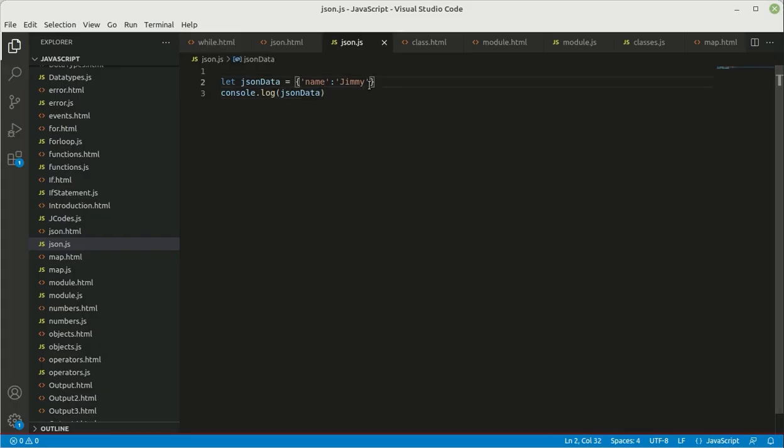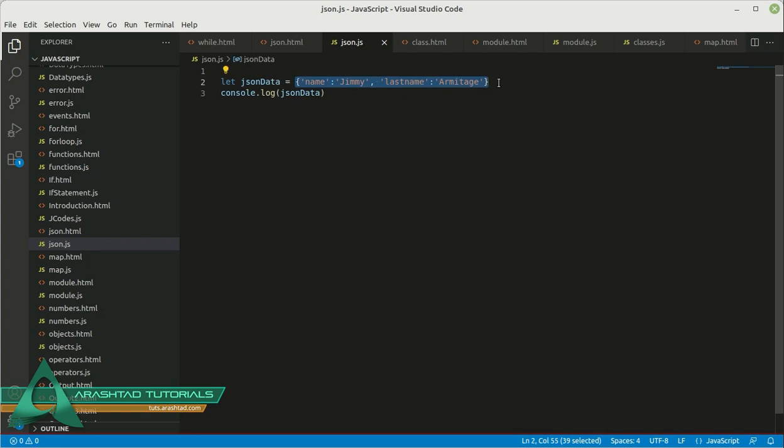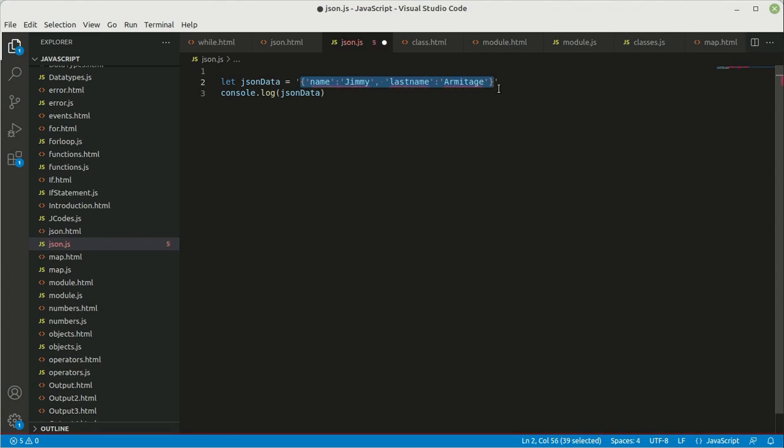Also, we can add other items, just the way we've done before. This one was first name, last name can be something else, then a colon, then Jimmy Armitage, for example. Notice that this one is still just an object inside JavaScript, but if you add an apostrophe over it, let's see what it becomes. Okay, let me just make a change over here.